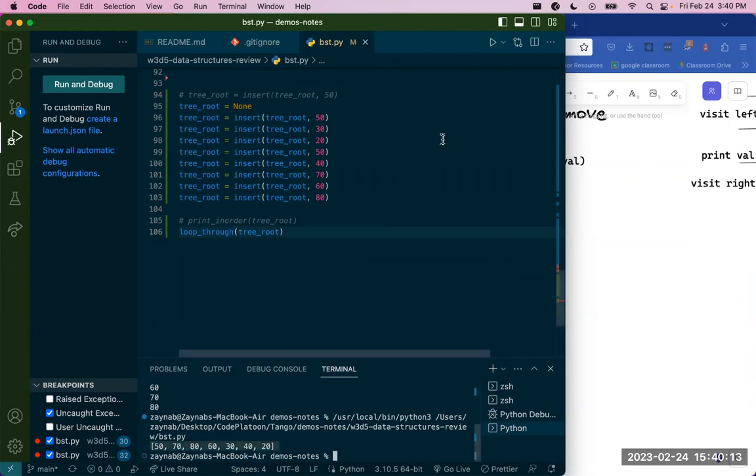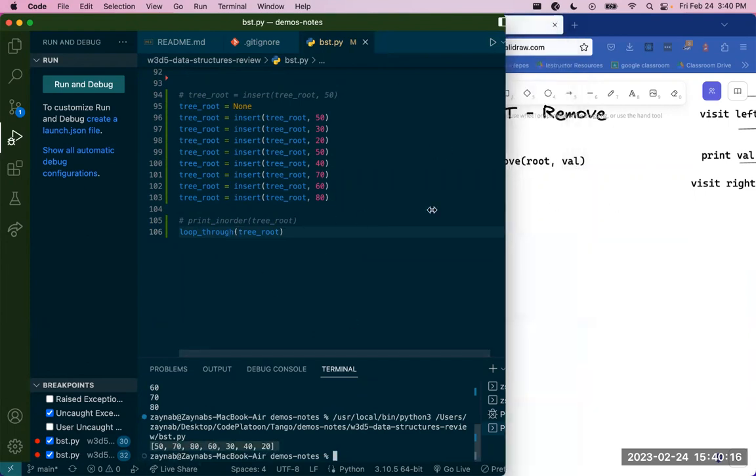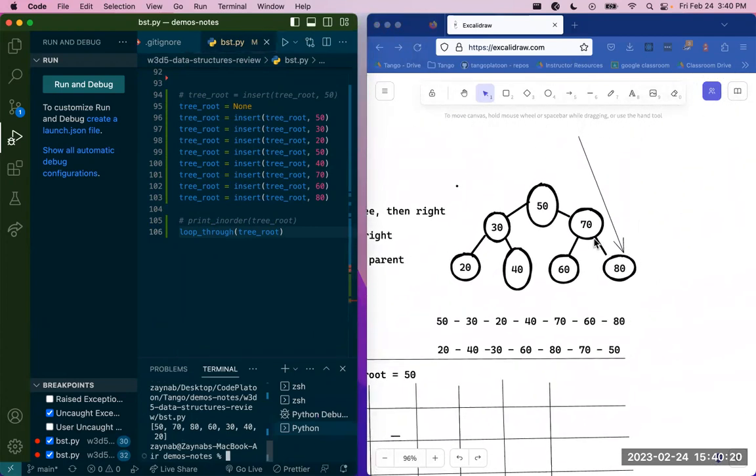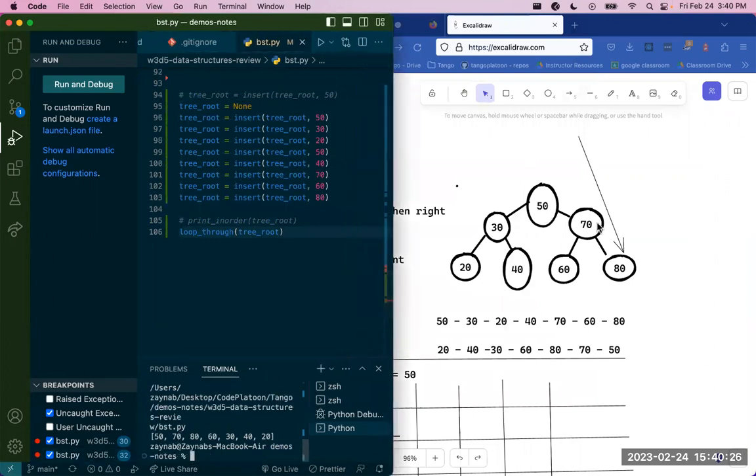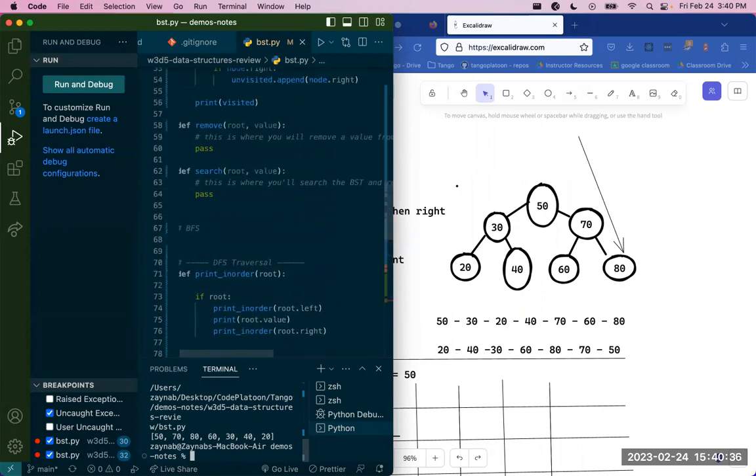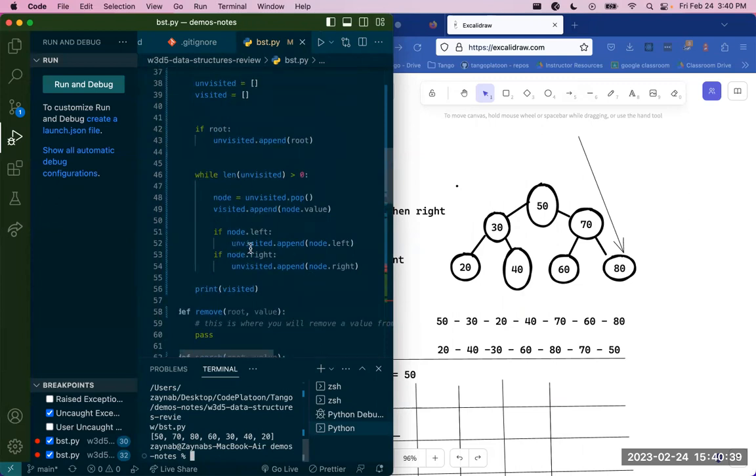That's cool. So it added them. If we look back at our little diagram here, it went 50, 70, 80, and then 60, 30, 40, 20. Cool. And do you know why it went that way versus another way? Like which operation actually made it do that? Is it because of the order that we appended it to the unvisited array? Yeah, it's the order that we appended it, also the order that we pulled it from.